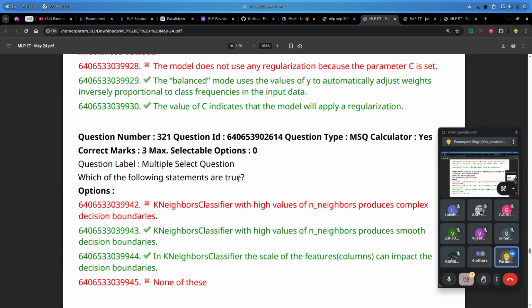Now the next one, which of the following statements are true? The higher near, this is a very basic question which repeats every time. Anyone wants to explain it, or if anyone has any doubt in this?